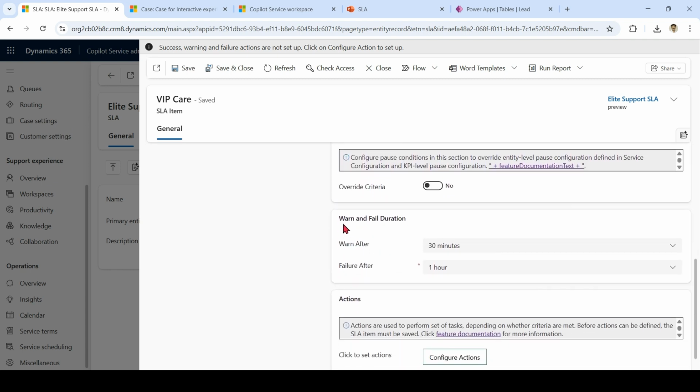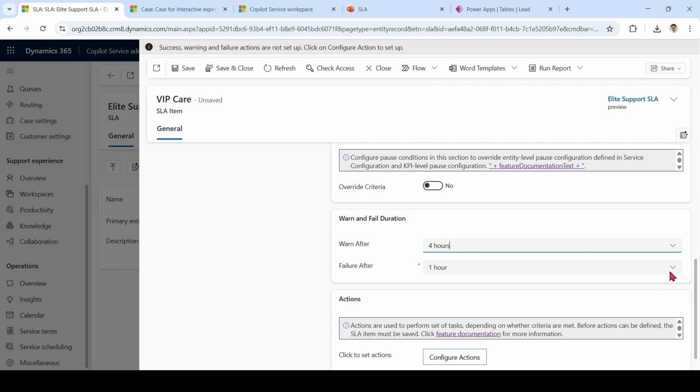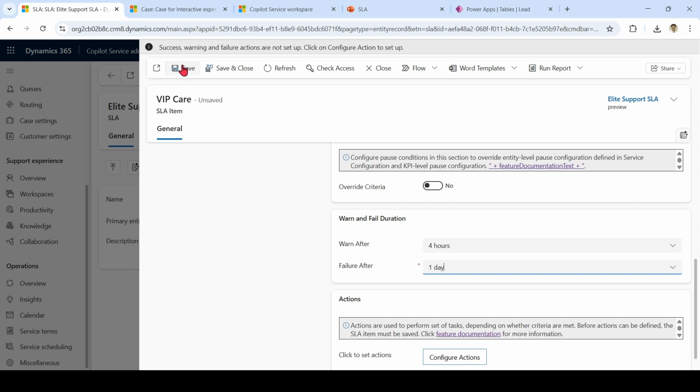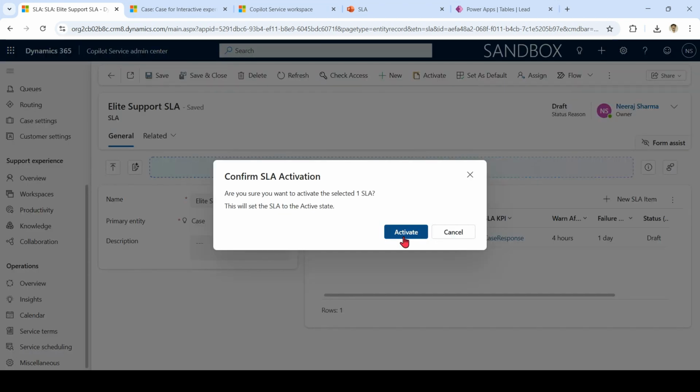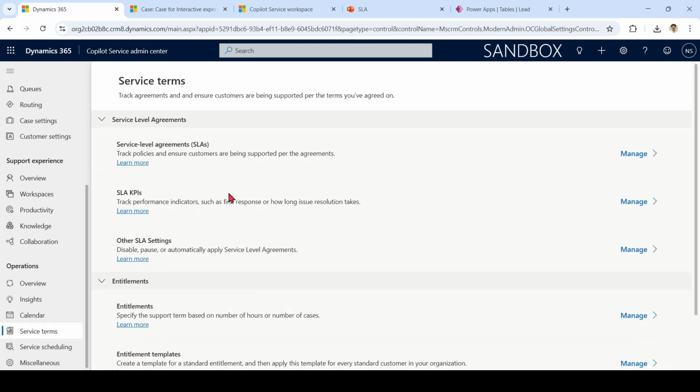Now we have to fill warning and failure conditions. Warning after maybe, let's say, 4 hours and failure after 1 day. Save it. Save and close. So you can define multiple SLA items like this in a particular SLA. Let me activate it now. Now we have the SLA KPI ready and the SLA ready based on that.